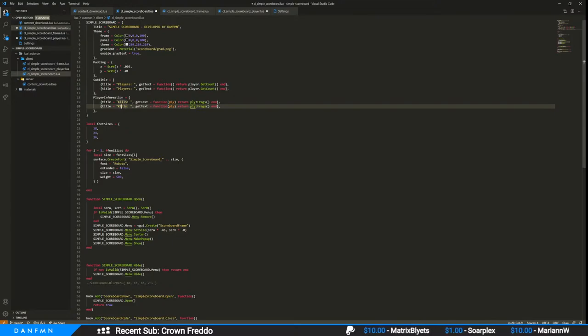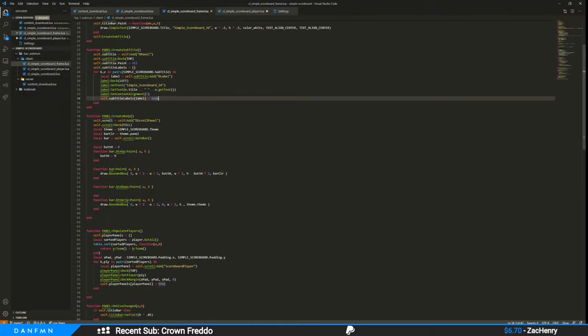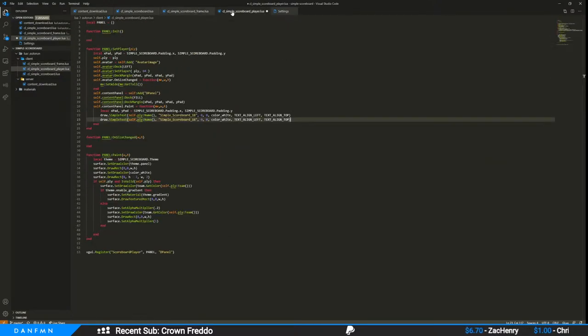Okay, and then we'll say money. And we'll do DarkRP format money. Format money ply get DarkRP var. I think it's money. Okay, and then we'll go here, not here, go here. Okay.